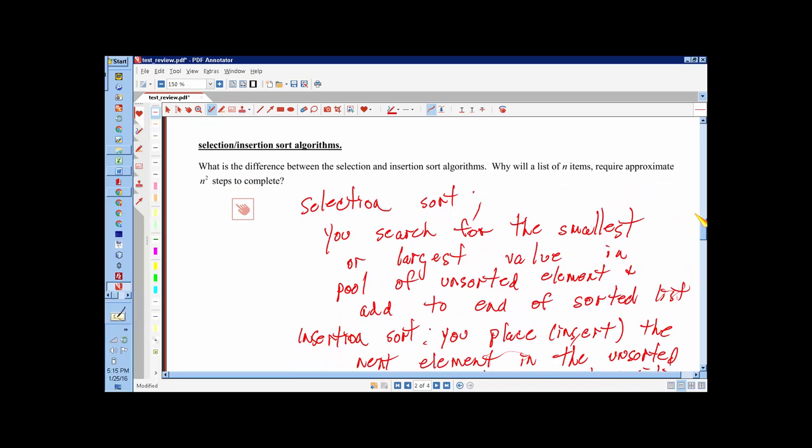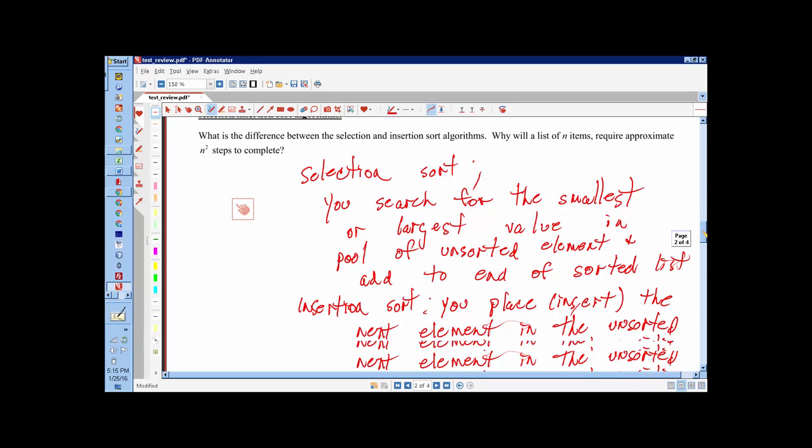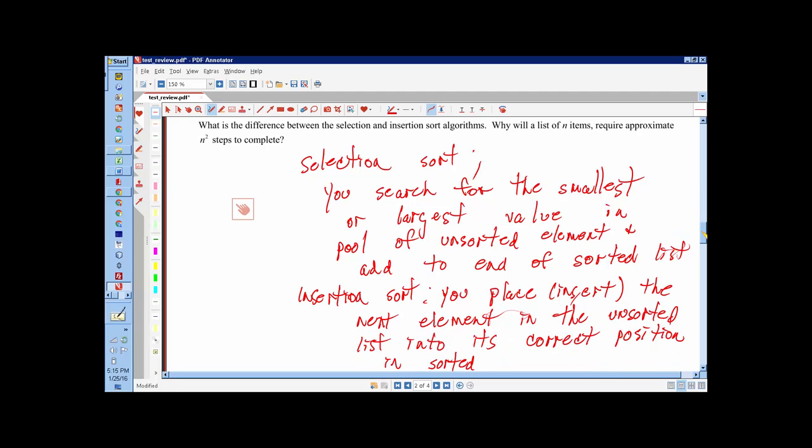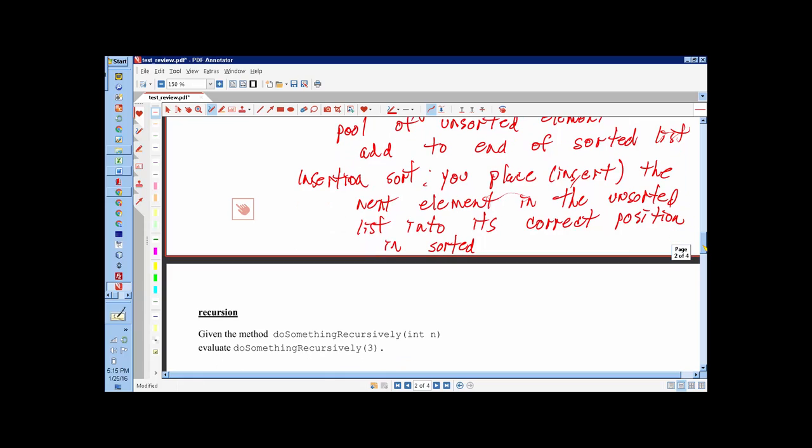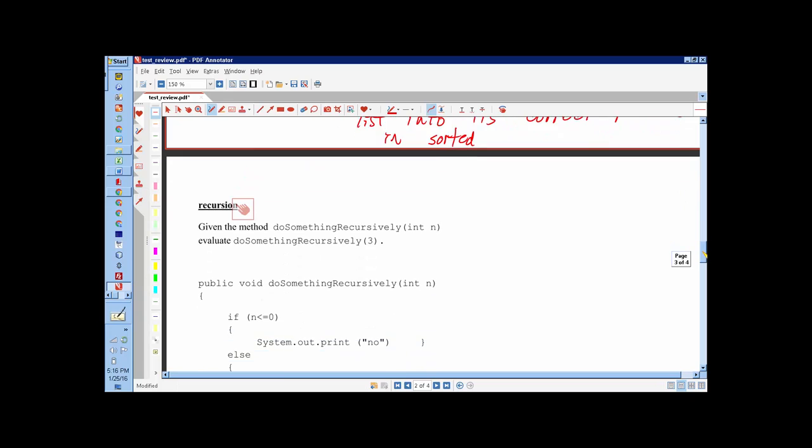In selection sort, you have to perform a search for the next element that's going to go in the sorted portion of the list, so you have to go all the way through the list. And in insertion sort, you take the next element in the unsorted portion, but you have to have a loop that goes through the sorted portion of the list to insert it in its proper place. So that means you're going to have one loop that goes through for every element, and then another loop inside to select or insert the element.